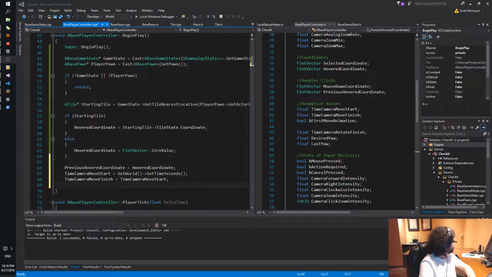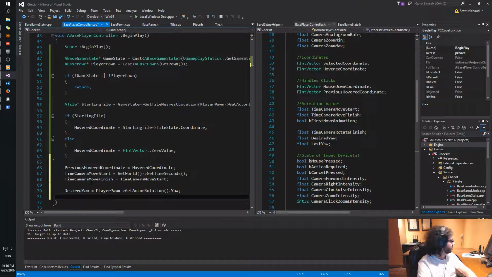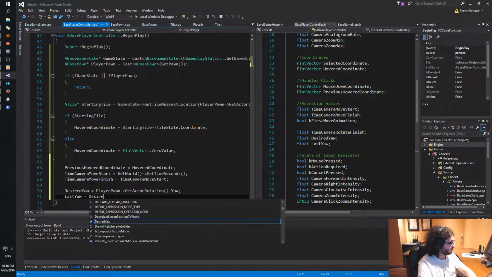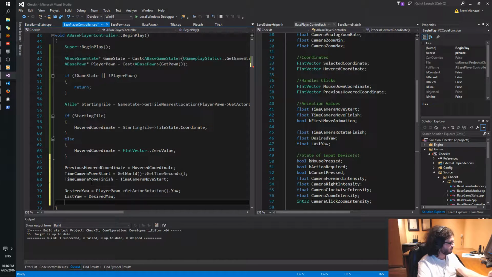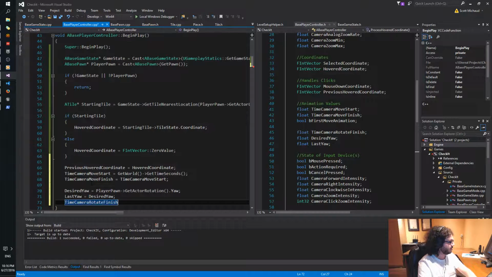Okay, so desired yaw, on get actor rotation. Last yaw equals desired yaw. Once again, I'm using this same value. And time camera rotate finish equals time camera move start.